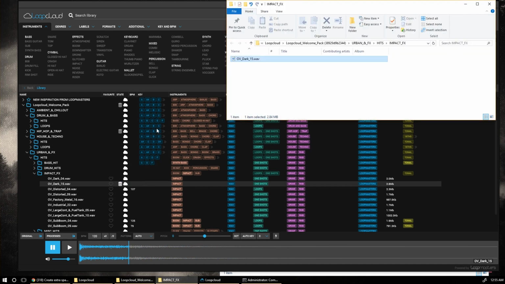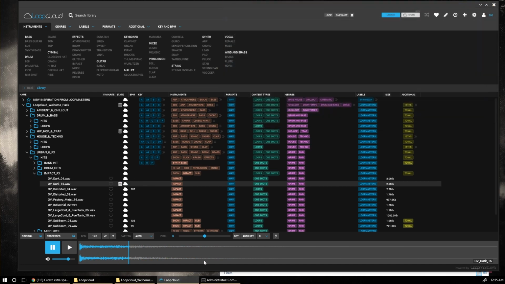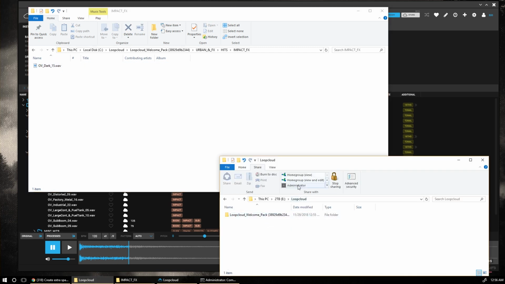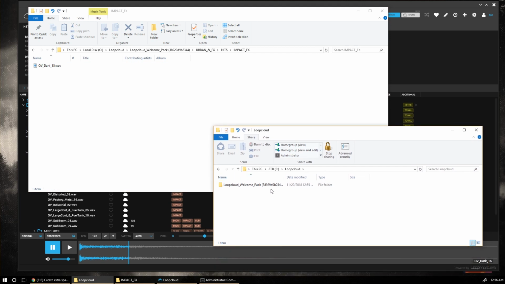And to show in Explorer, see that? Or, I already had that open. Now you can see this new folder is there. Hits, impact effects, and boom, right there. If I go to my D drive, boom, see that? It's all there. It's so nice. I love this thing.